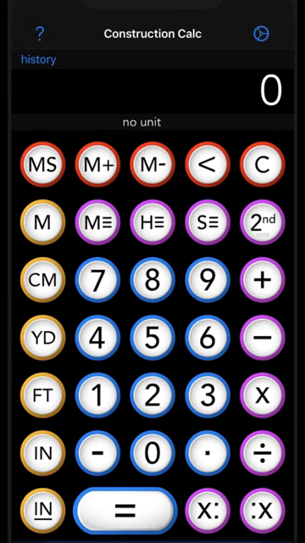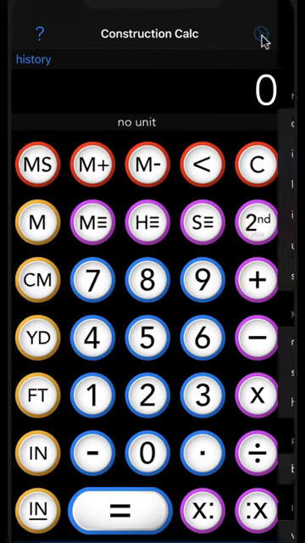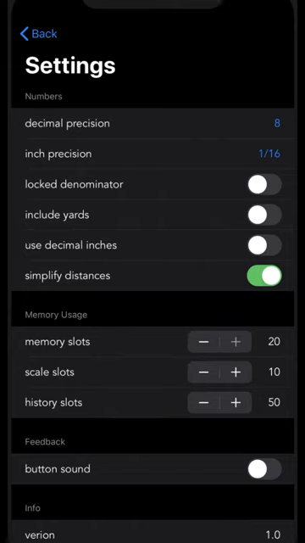So let's go ahead and bring up the settings screen. To do this, you will simply click on the blue gear button in the top right corner of the app. This will bring the settings screen up. So we'll go ahead and go through these settings one at a time.